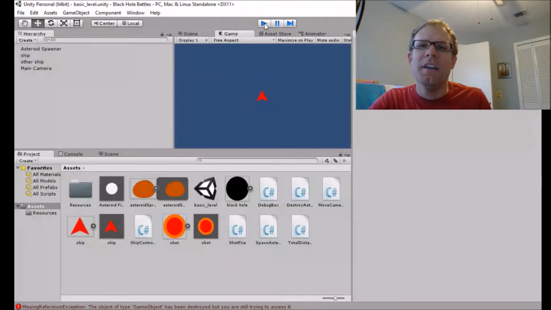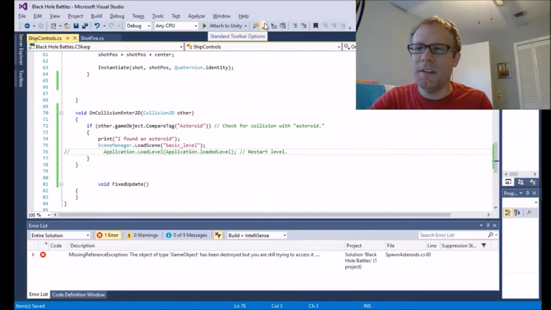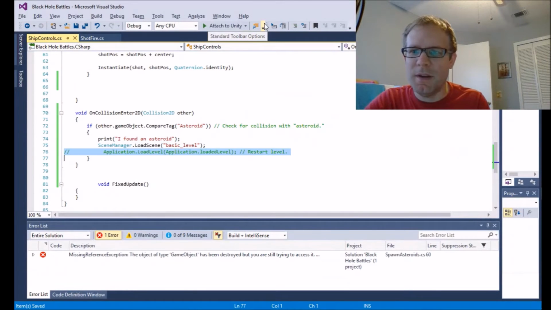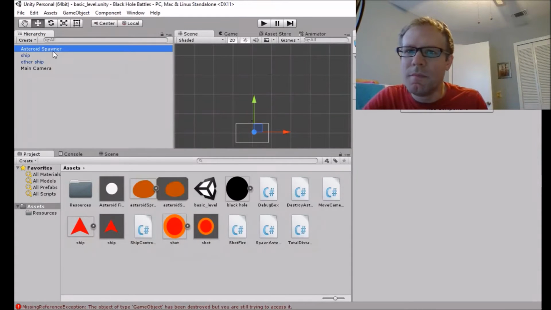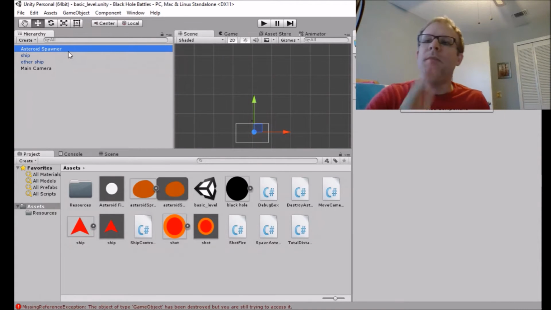Okay, so I've gone from an obsolete one to a non-obsolete one. That's great, but it's not running the asteroid spawner. Is it that it's not... Oh, you know what? Maybe I need to instantiate that.